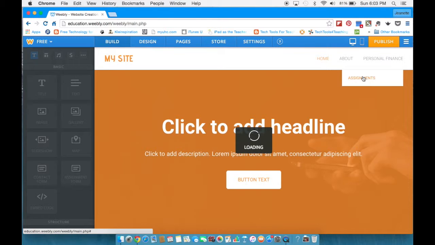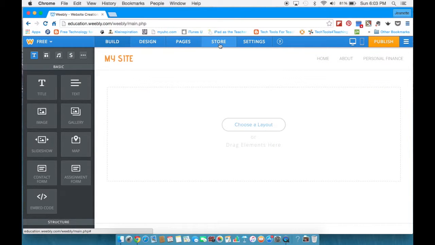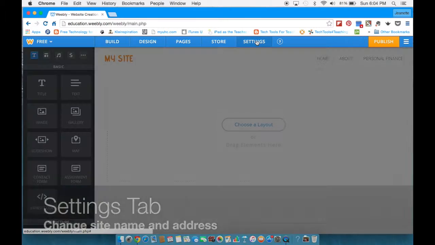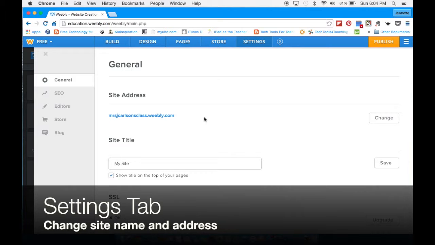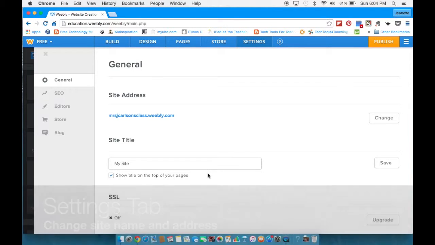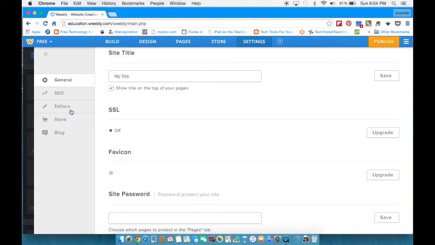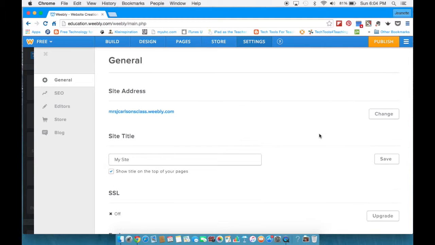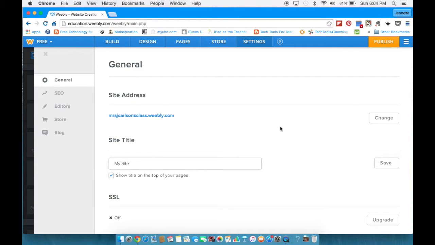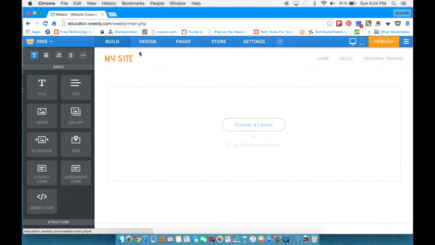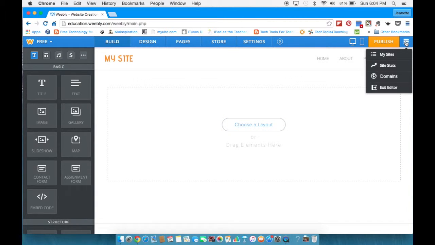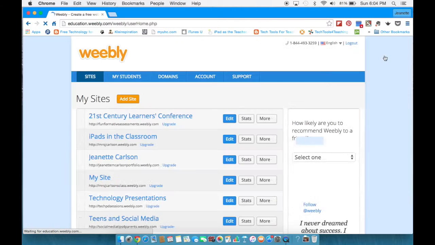Very easy navigation. The Store tab is something I'm not going to be using with an educational website, but the Settings tab is something you might want to look at. Under the Settings tab, this is where you can change your site address and your site title. The other things are more specific and probably something you don't need to worry about if you are creating a page for school. Again, remember to navigate back to the Build tab in order to build and create your web page. To go back to your home page to see all of your sites, you click over here on the right-hand side and select My Sites, and it brings you back to the home page.